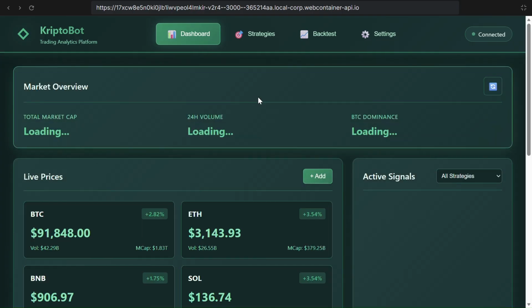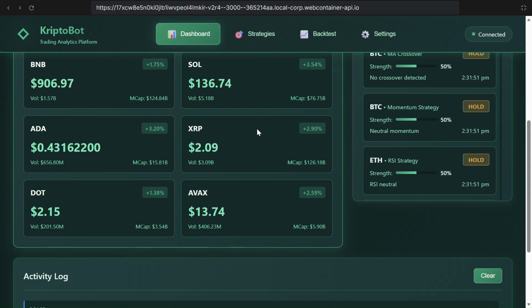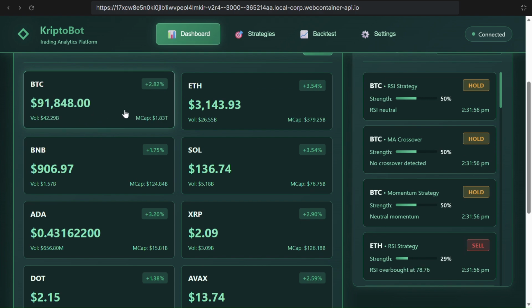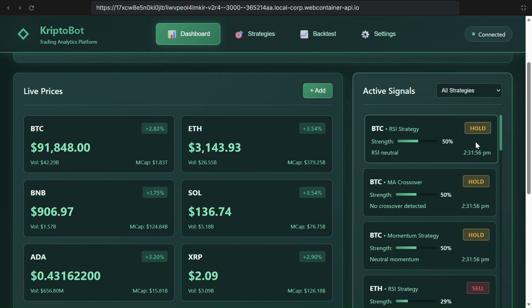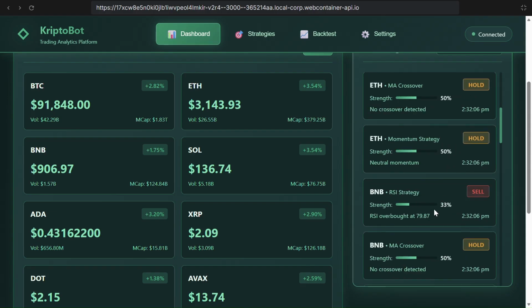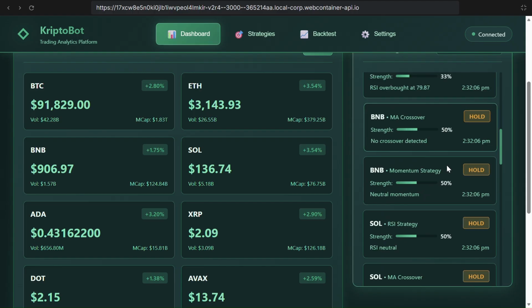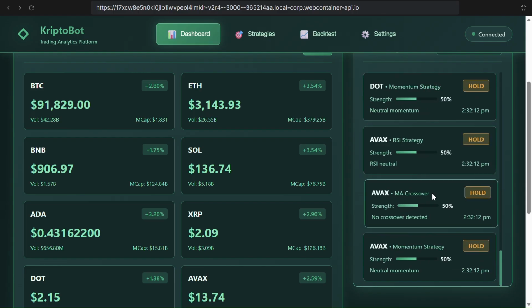Once the API is ready, this is what it'll look like. KriptoBot loads up with a clean, emerald green interface that feels modern but still extremely practical. Right on the dashboard, you get real-time prices for major cryptocurrencies, BTC, ETH, SOL, BNB, ADA, XRP, and more, all updating based on your own free crypto API key. Each tile shows the current price, the 24-hour move, market cap, and volume, all laid out in a way that's easy to scan at a glance.